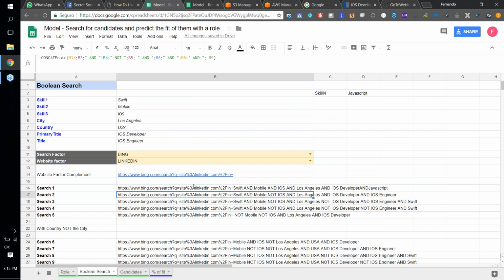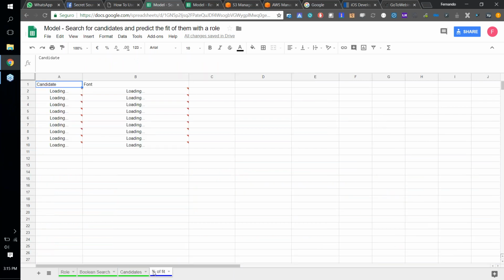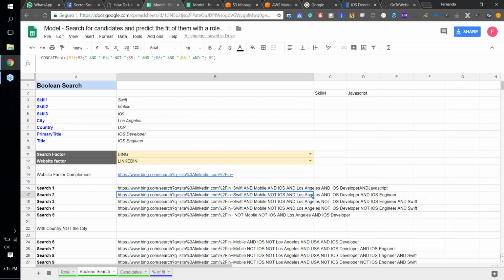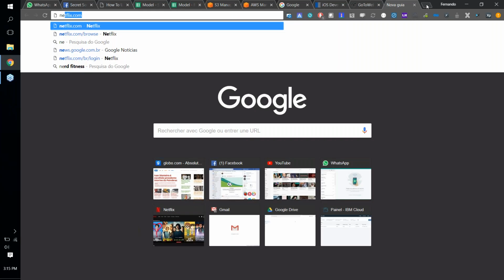Another question is about the search factors. Basically, you can extract information from every place possible on the internet. For example, let me go to, I don't know, the New York Times.